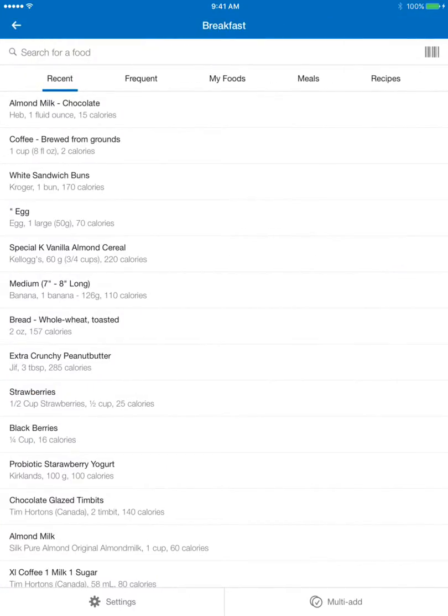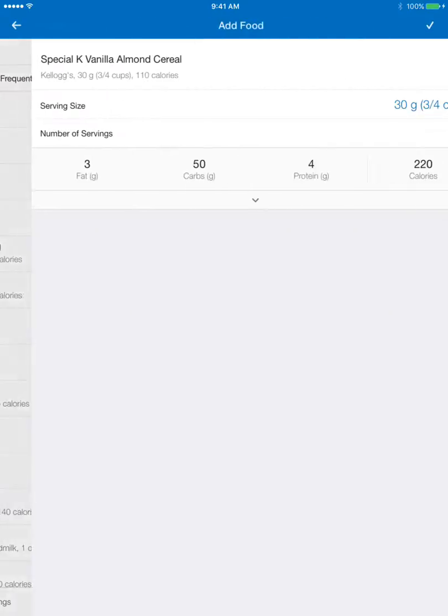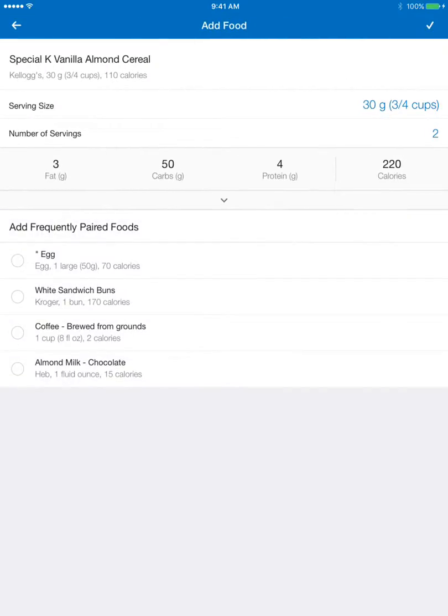If you've used the app before, there will be a list of recent things that you've included in breakfasts. So if you've eaten the same thing again, so let's say I've eaten Special K vanilla almond cereal for the second time, I can click on that and it'll take me to that and I can decide where to go from there, how many servings I've eaten, etc.